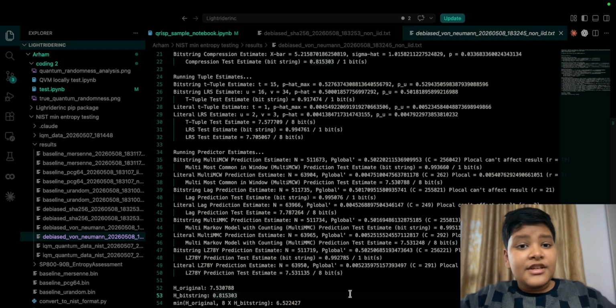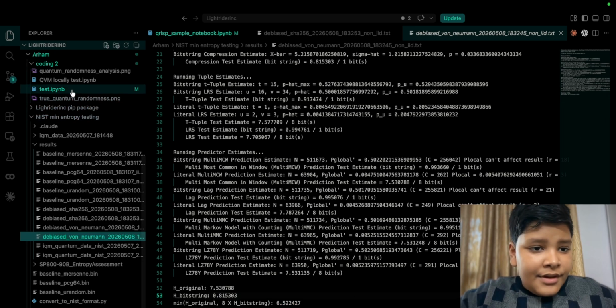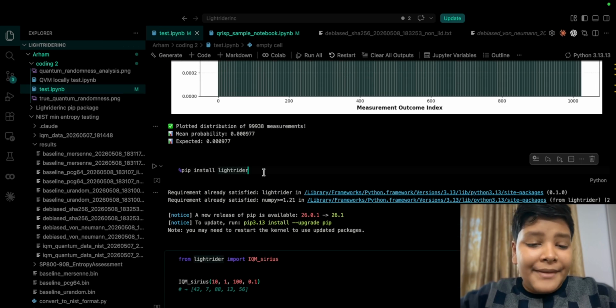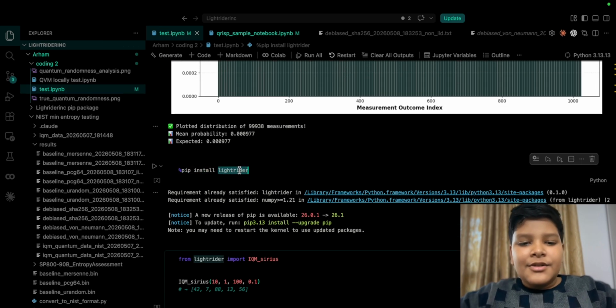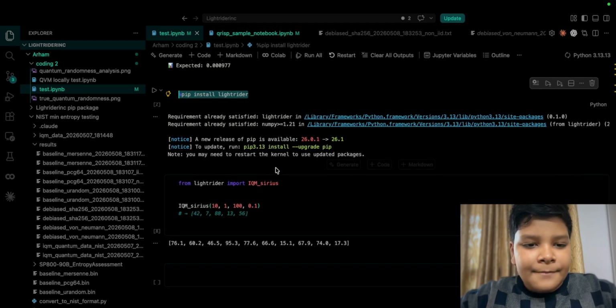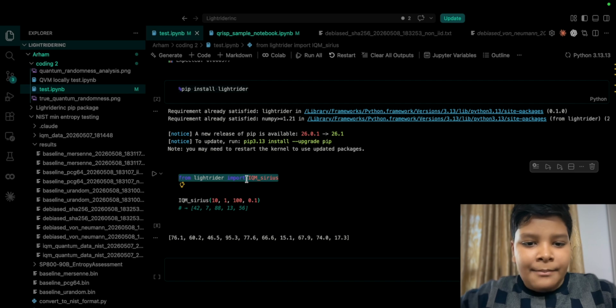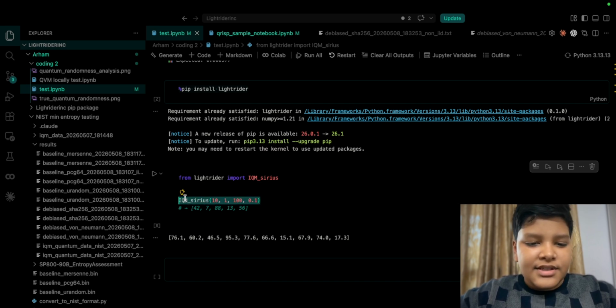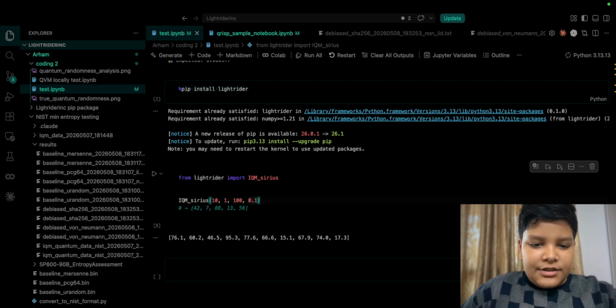And now this data is available through pip. So if you see here, now we can do pip install Lightrider. This is a package. You can install it yourself. And then you can do from Lightrider import IQM series. This is the quantum computer which I got the data out of. And then you can use this command to get random data. This is how many numbers you want to generate. This is the low, this is the high, and this is the step. This last one is optional.